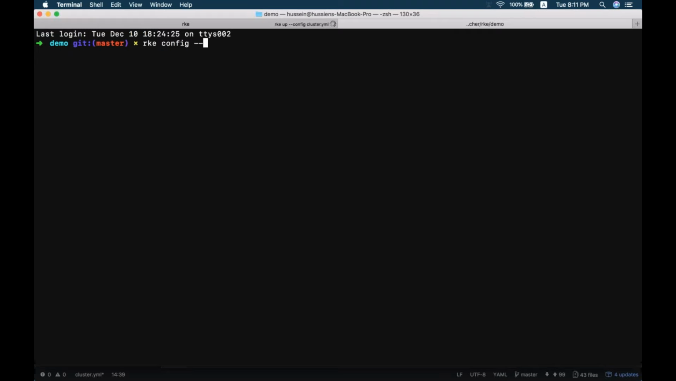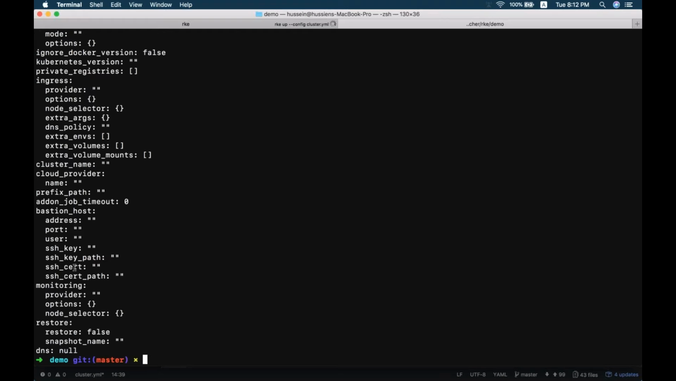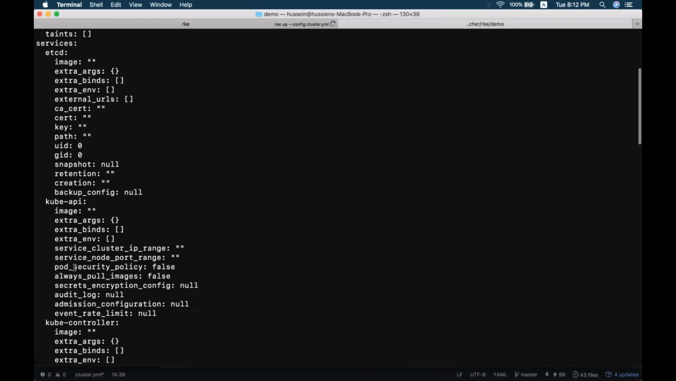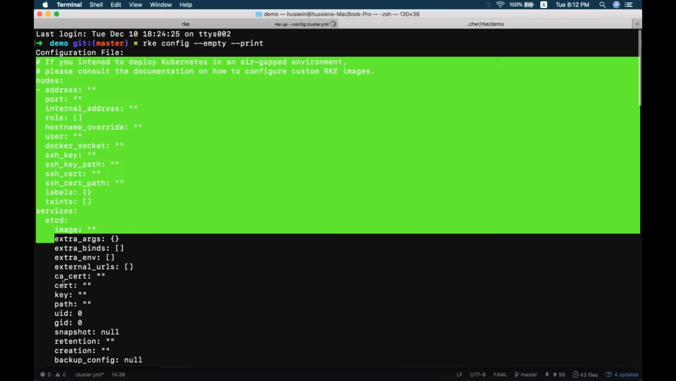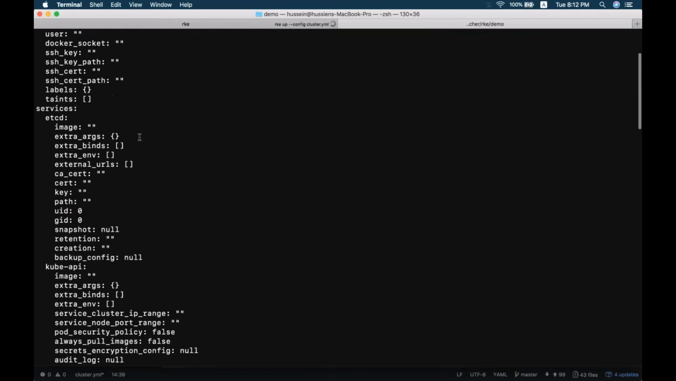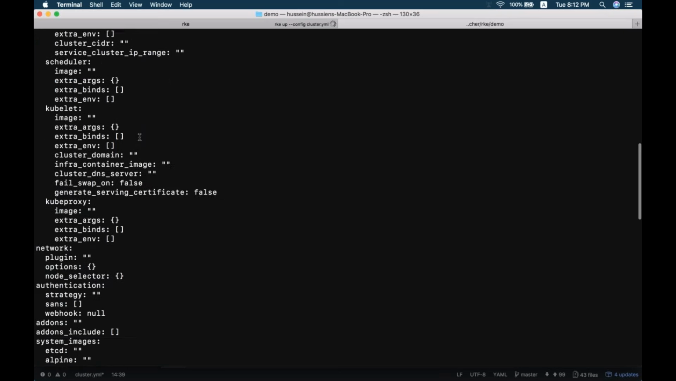The rke config is a multi-purpose command. It can be used to generate a new config file. It can be used to present all the options in the YAML file. So for example, if we want an empty RKE YAML file, we can use the empty option, and we print it on the screen. So we will get a YAML file that contains each and every option that can be used inside the RKE cluster YAML.